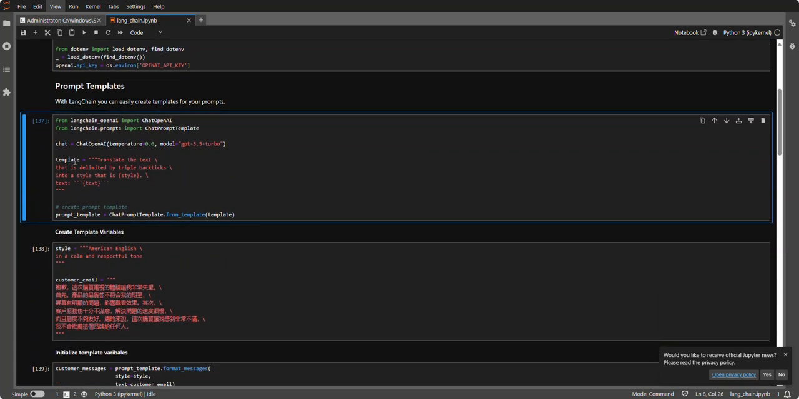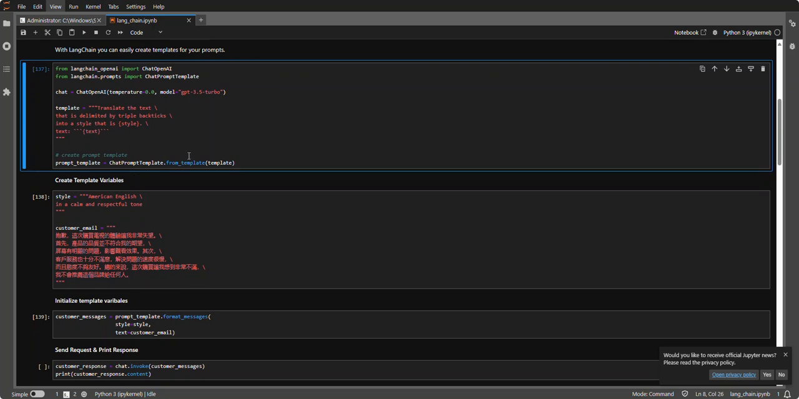Now, here I have a template which says translate the text that is delimited by triple backticks into a style that is style and text that is text. Here I have my text, which is surrounded by triple backticks, and this is what we're going to want to translate. Both style and text are template variables, which have to be initialized. And you'll see how we can do that here in just a second. To create my template, I just called the from template from the chat prompt template object, and I pass in the template.